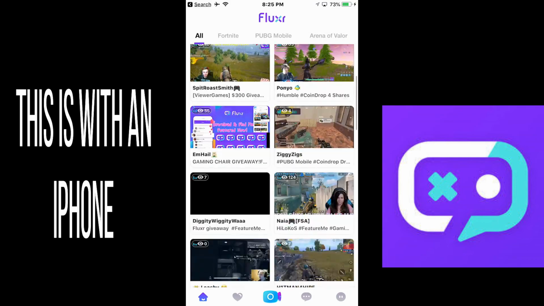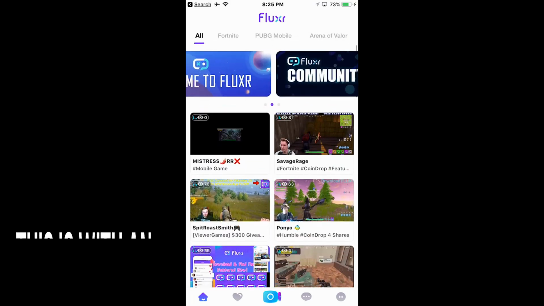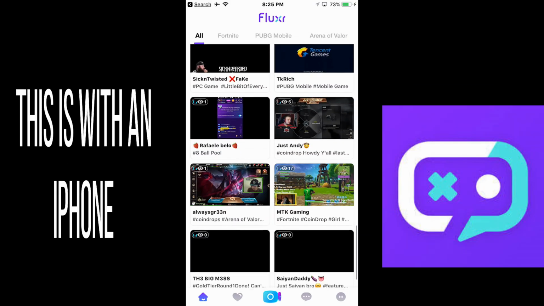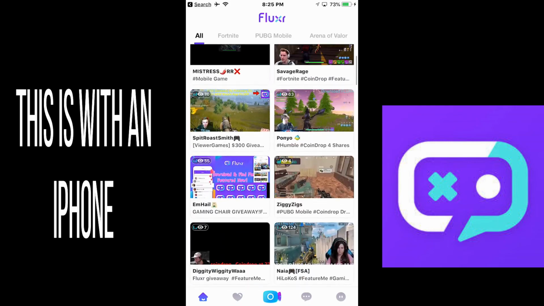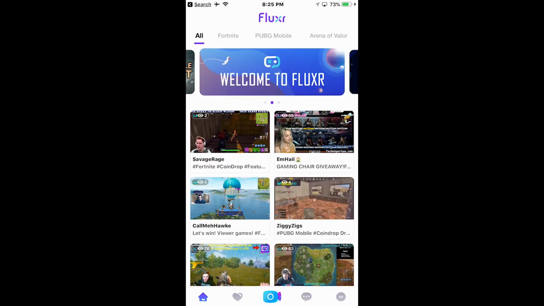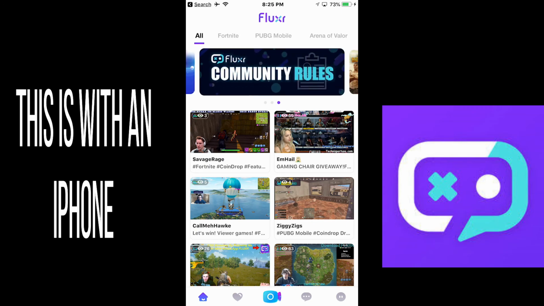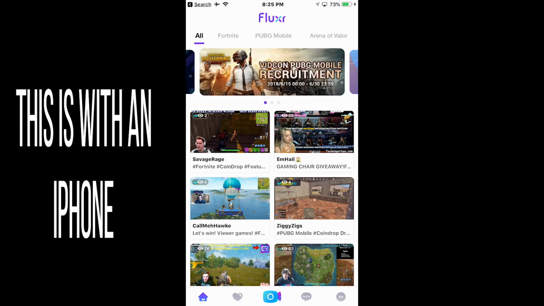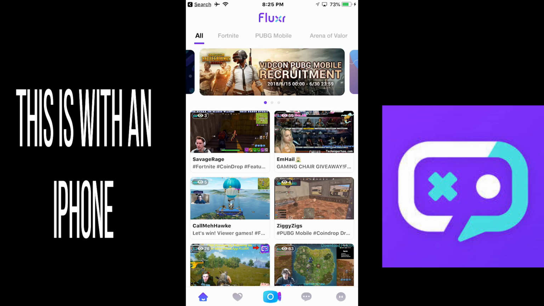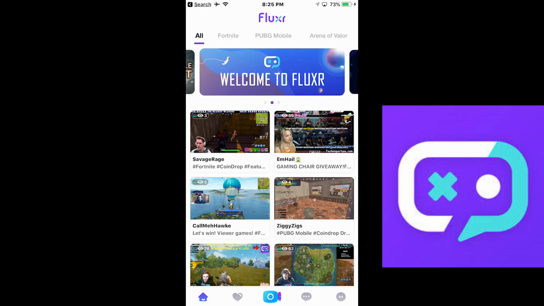And by the way, this is how you do it on iPhone. On Android, it's probably the same concept. I'm not sure. So hopefully somebody with an Android could help you with that. But that's how you do it on an iPhone. And look, there's the game streams on Fluxr. So make sure you download Fluxr as soon as possible.